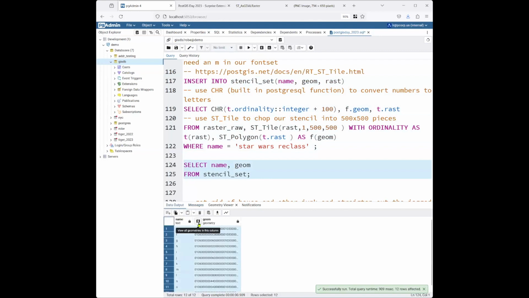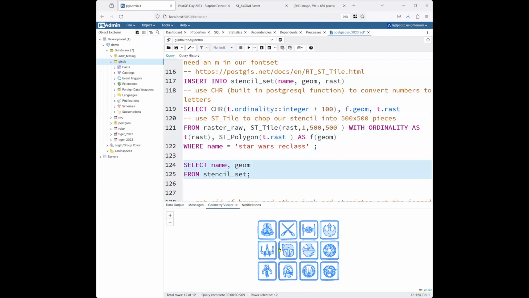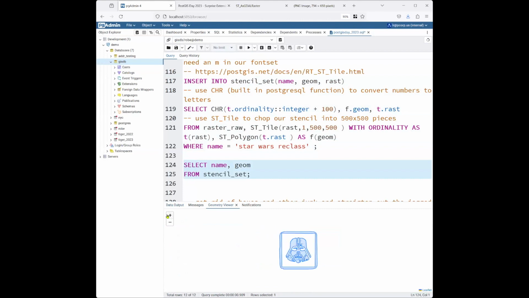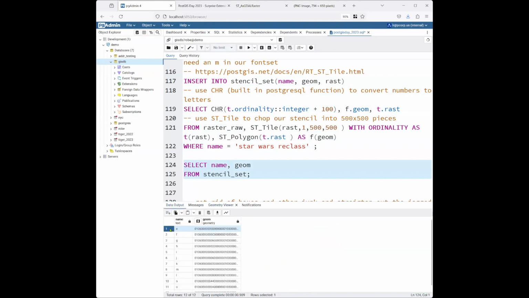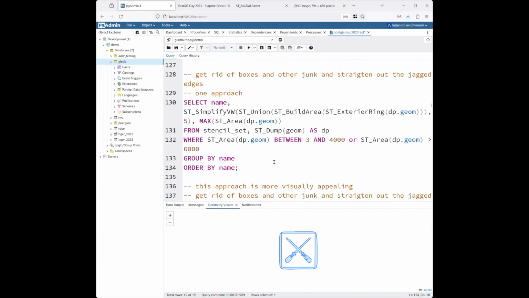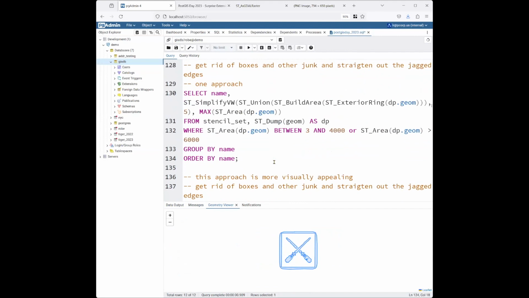Okay, so if I look here, I can look at just one of these. So let's say I looked at the E. You see it's only 1. So I've basically chopped up my raster and then vectorized it. But I have this annoying square around it. So to fix that, I am going to use the ST_Dump function, which is part of PostGIS.